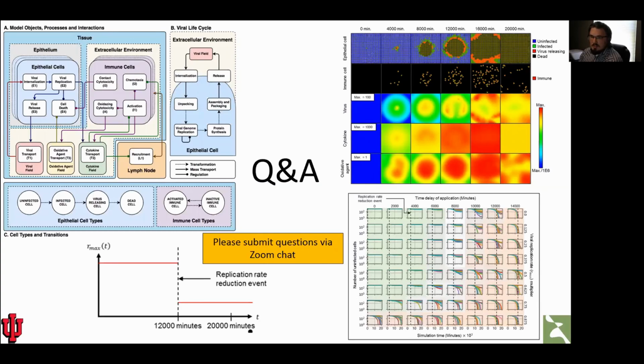Question from Tom. Is it possible to account for repopulation of the tissue with new uninfected cells? Could this be run concurrently with the infection simulation, say to study the dynamics between viral infection and healing? Certainly, and this is something that we've been interested in and have begun to start looking at.